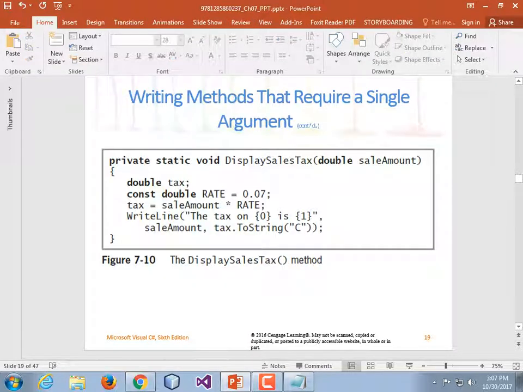So display sales tax accepts as a formal parameter an amount called sale amount, takes it, multiplies it by a value, prints it out. Since it's not returning anything, it's declared as void. It's declared as static so that the main method, which is also static, can access it. And it's declared as private because no other code needs to be calling our display sales tax. I'm not usually so picky about that.